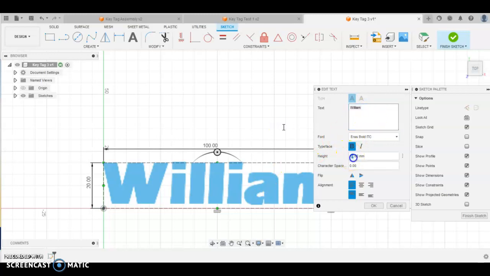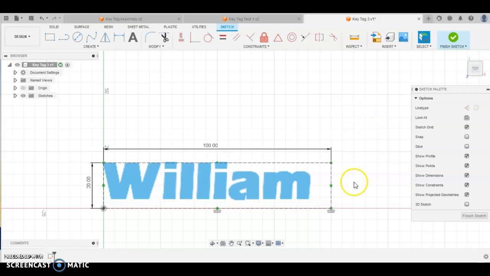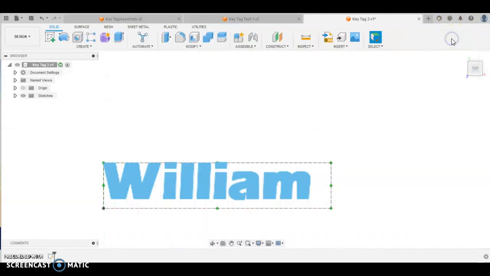Right, one more time. Sometimes if you don't press enter at the right time, you don't get what you want. So that gives us a fair bit of space. It's about at 80 at the moment. I'm going to click Finish Sketch down here or up in the Finish Sketch tick box. And now I'm going to extrude the font.